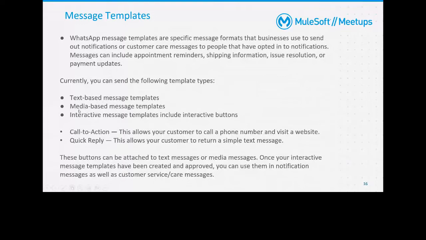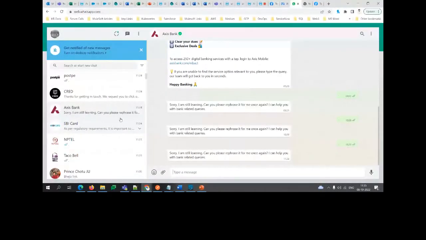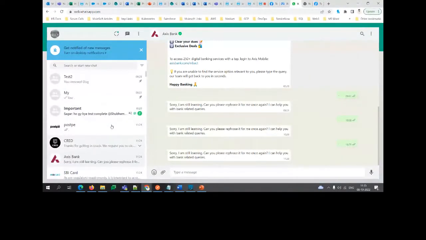You have the following template options: a text message template, which will contain only a message; a media based message template, so an image or a video. Here you will see an interactive message template. This will include buttons, as I told you, which you will be clicking on. Let me show you this interactive message template button. Give me a second.